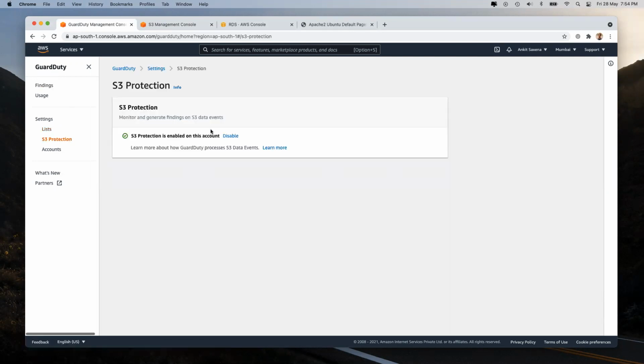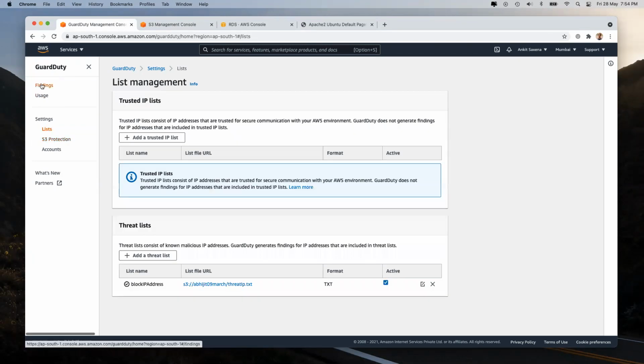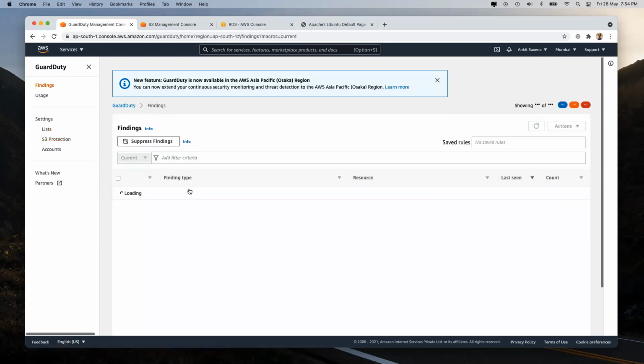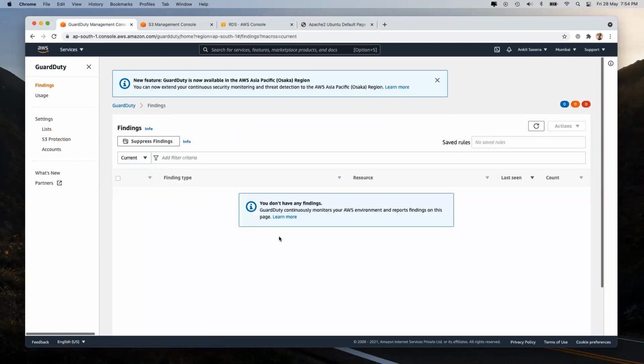Before that, S3 protection. If you want, you can also go and protect your S3. Same thing, the S3 bucket is there. People are trying to access data from your S3 bucket. If at all they are trying to access, it will show you inside the findings over here, that this person is trying to access it and so on. Also, this thing is somewhat delayed. So even if it doesn't show you immediately, it's fine. It takes time, but it will be there.